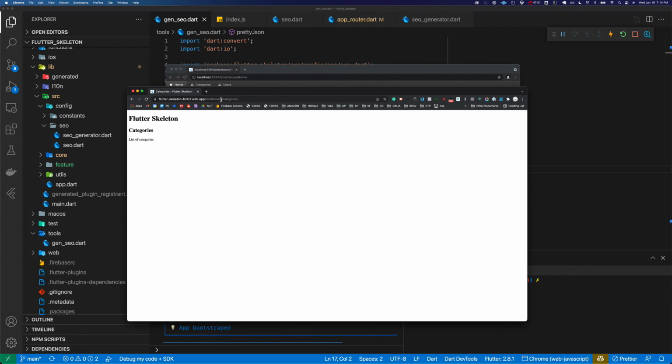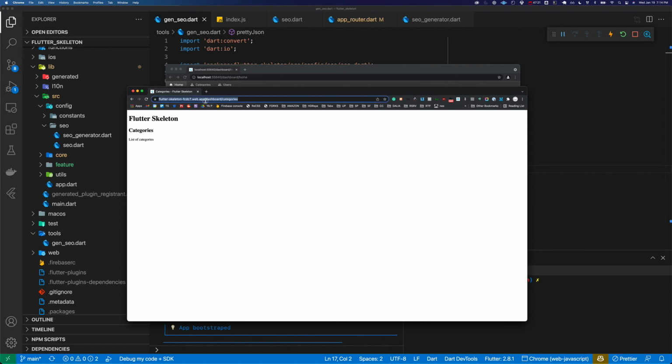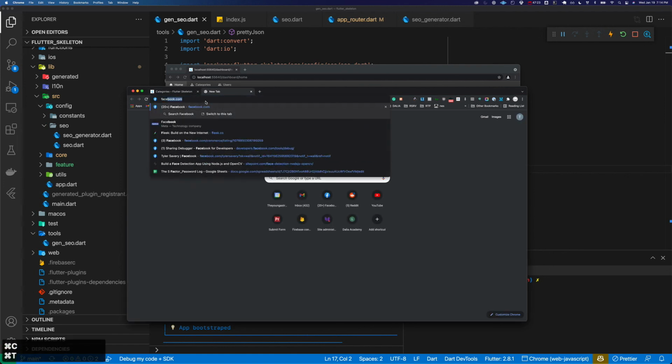So if I do a hard reload here, if I have debug bot off, this will just respond as normal as the Flutter application. But when I have this on, we can preview what the bot is seeing, and it's all this text here. Because ultimately, when a bot comes, we don't even need to serve them the JavaScript. There's no need. All we're really serving them is this metadata.